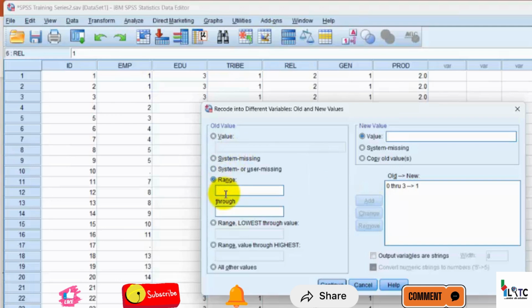Next is 3.1 through 4.0. There you say 2. That's medium. Sorry, to 6.0. I'm supposed to put 6 here. 6.0. Then you add. That is medium. The third is 6.1 through 9.0. So that is at the highest. So you add. Now we have successfully converted the continuous variable to a categorical variable with this grouping.